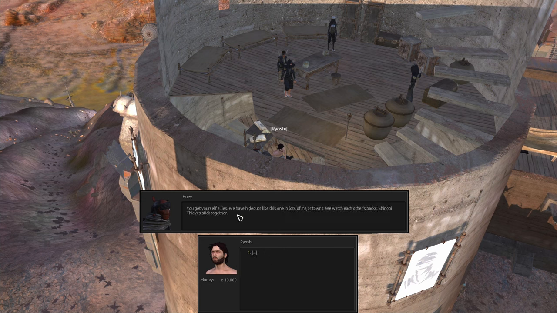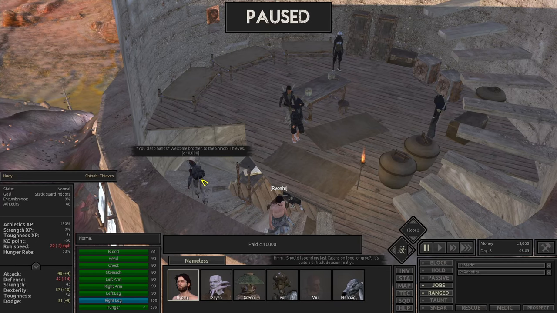You get yourself allies. We have hideouts in this one and in a lot of major towns. We watch each other's backs. Shinobi Thieves stick together. It's a safe haven for rest and recover. We have specialist training equipment to use, and you can sell your stolen items to our fence. And he also sells some hard-to-find specialist equipment at a huge discount. Okay, sign me up. We are now allies of the Shinobi Thieves.